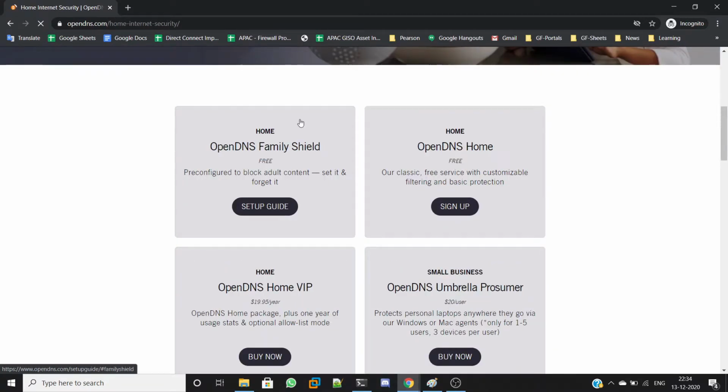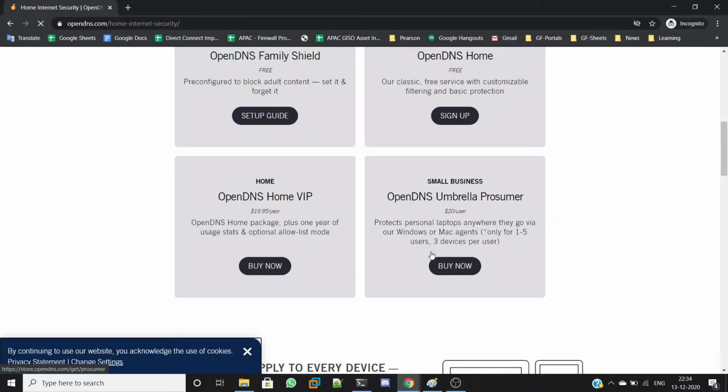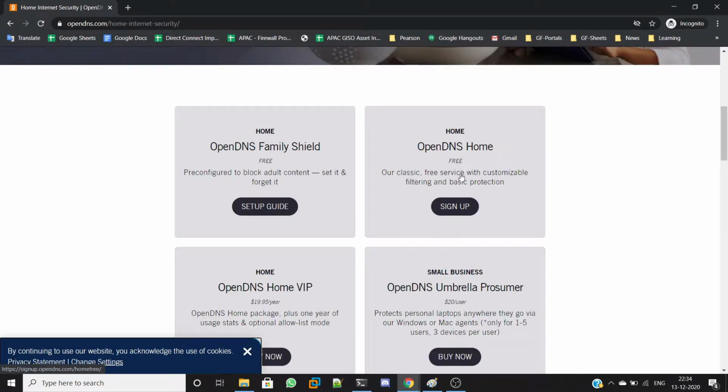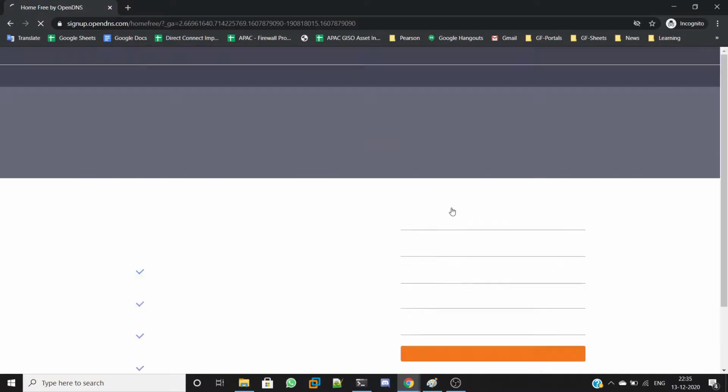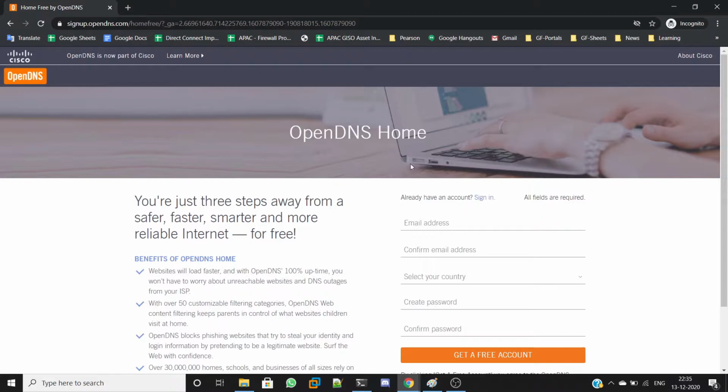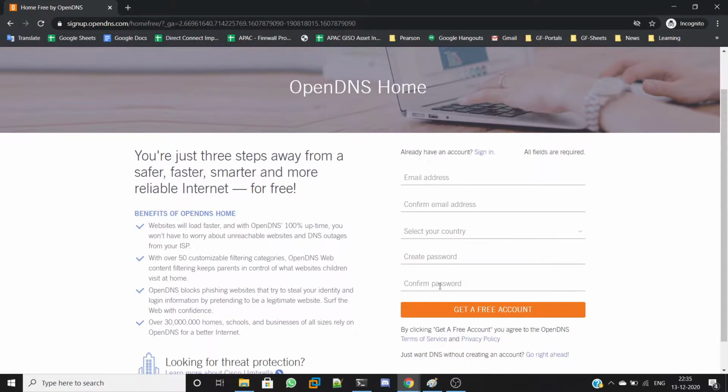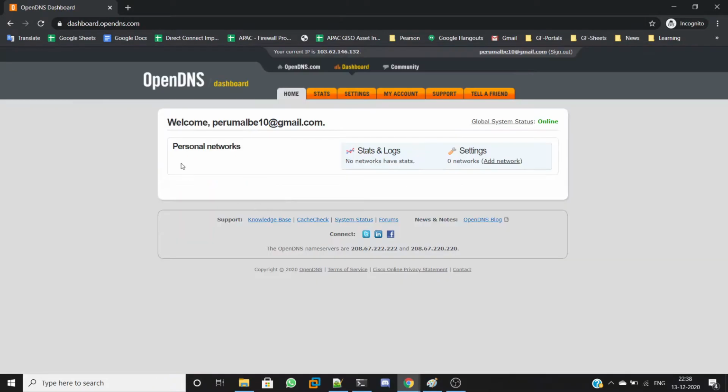Here you'll be able to see the various plans, and I'm going to choose OpenDNS for home. So by clicking sign up, and let me tell you again, it is completely free. Please fill in all those details and sign in to OpenDNS. Once you have signed in, you will see this user interface and you will be able to see your public IP address.